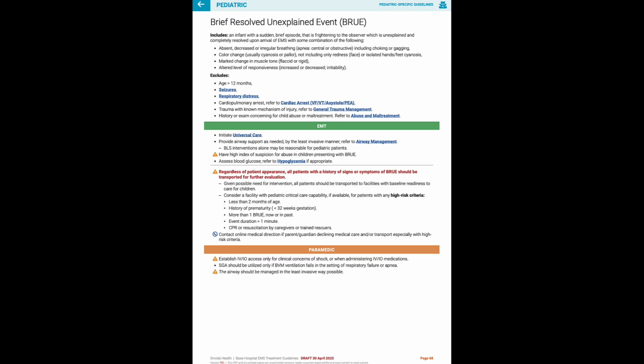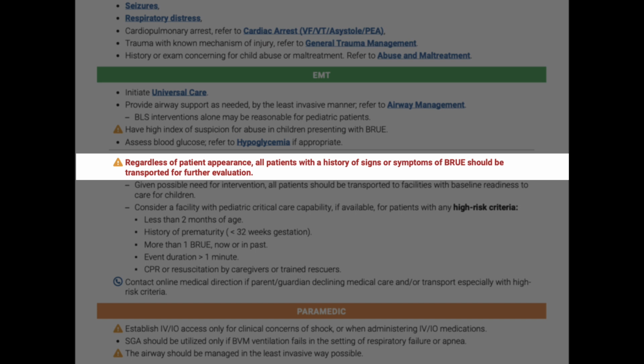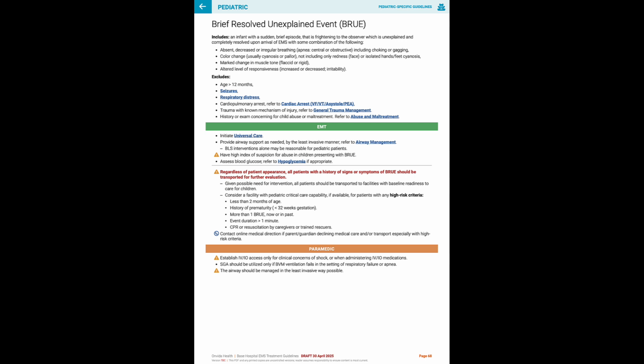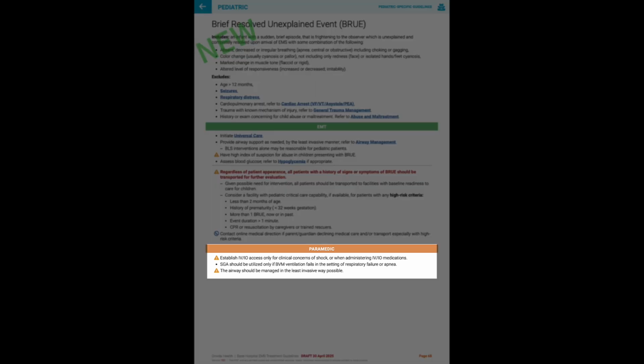child abuse. All infants who have experienced a BRUE type of event must be transported to the hospital, specifically a facility that has pediatric services, so don't take them to any of the freestanding emergency departments. If there is a parent or guardian who wishes to decline transport, you should absolutely call for online medical direction. As was the case with the respiratory guidelines that we just discussed, paramedics should avoid obtaining IV access unless it is necessary so you don't cause further agitation. As with all of our pediatric airway management, please stick to the least invasive approach necessary.